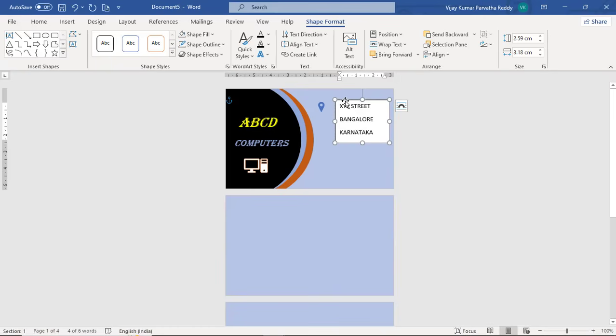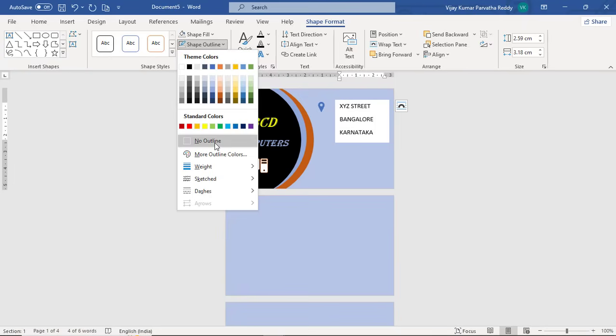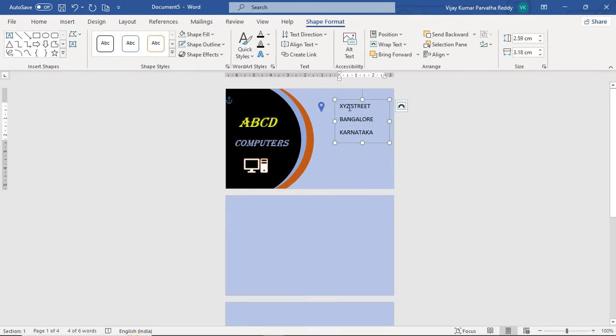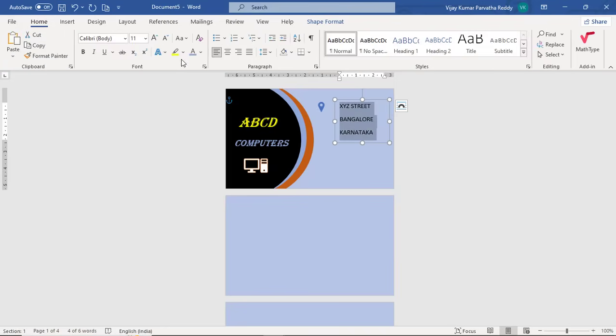And for this also you can change the outline, no outline, no fill, and you can change the script color as per your requirement.